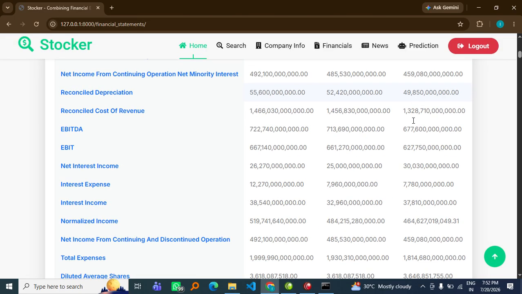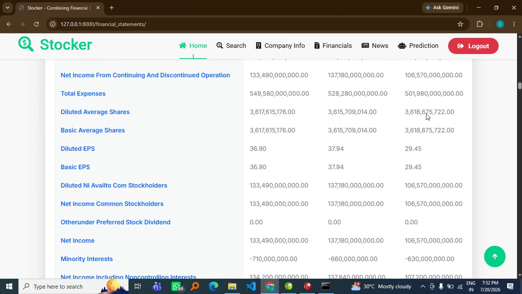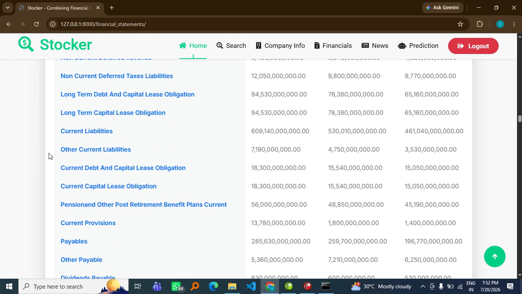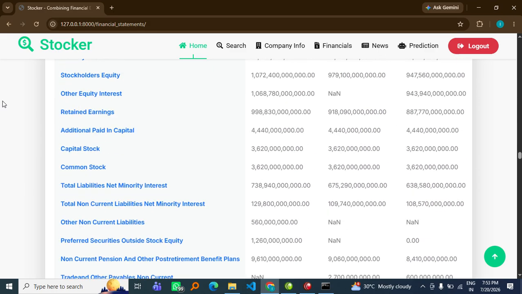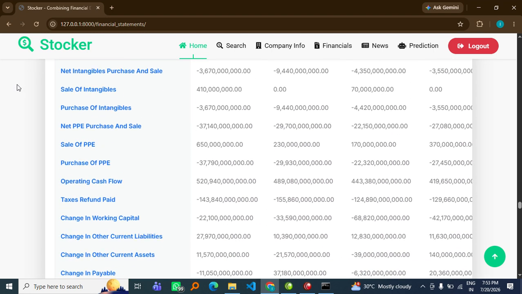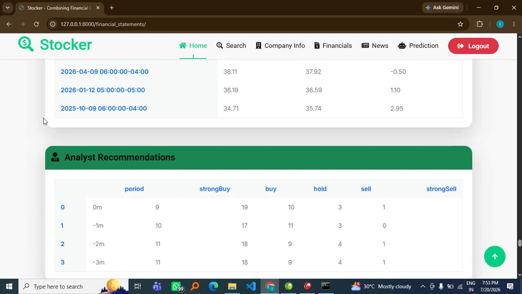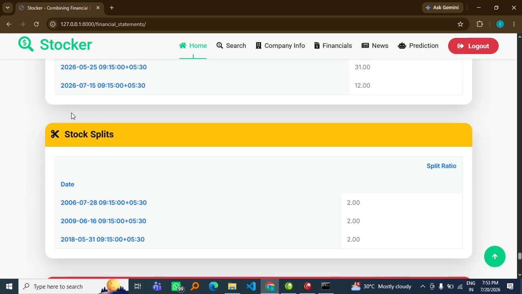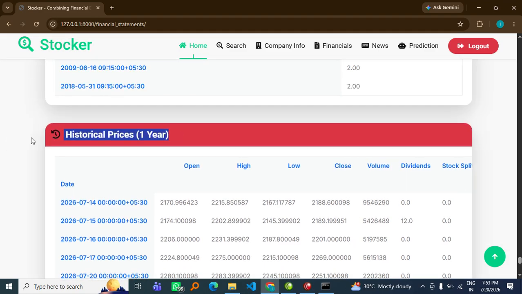income statement, quarterly income statement, balance sheet, quarterly balance sheet, cash flow, earnings date, analyst recommendations, dividends, stock splits, historical prices.